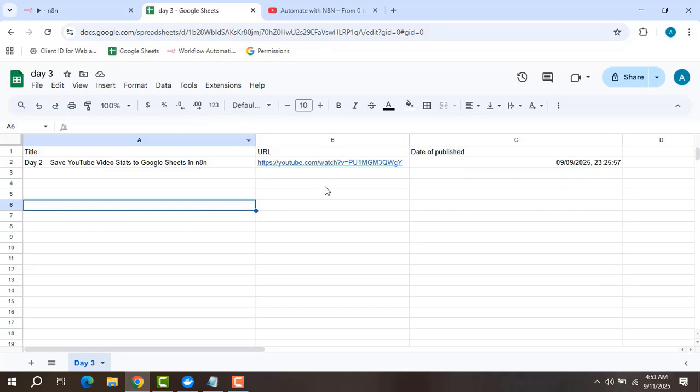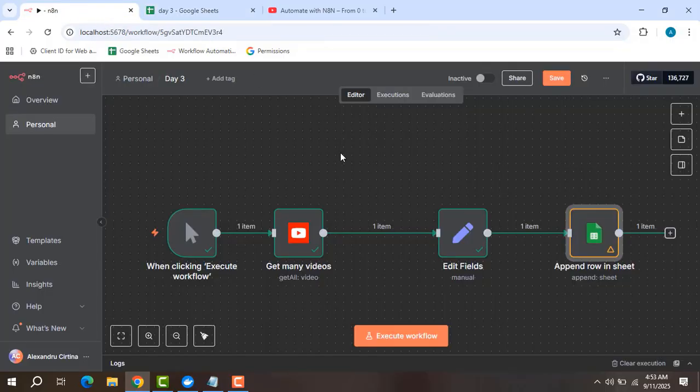Okay, so guys, that's it. You just learned how to automatically save the latest YouTube video into Google Sheet using n8n. So this is super useful if you want to track multiple channels, build reports, or even trigger a notification whenever a new video goes live.